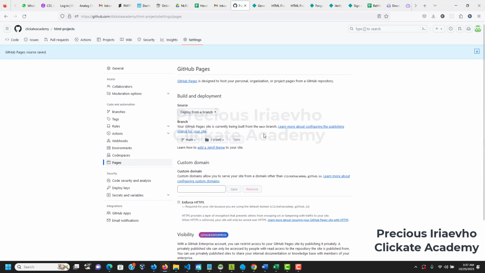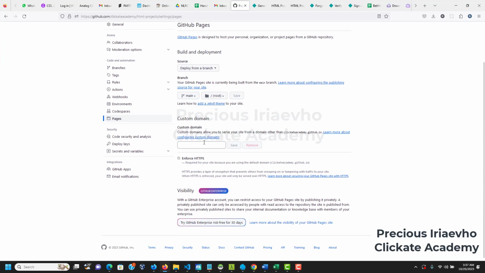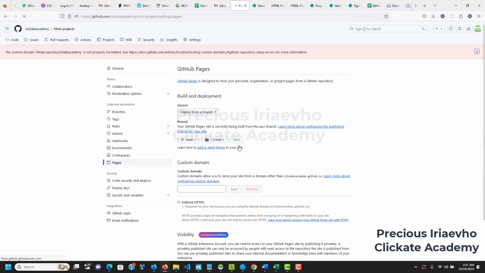So now that I've saved this, the next thing I can do is give a custom domain to this, like a custom name. Let's say I will call this HTML projects. Remember, you can call it anything. HTML projects by Click It Academy, okay? Then I will save this. Now this is saved and we should be able to access our websites, okay?